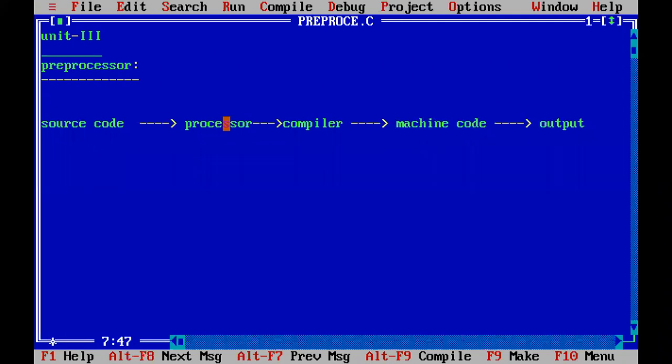Don't think about the assembler, that is sufficient. So the preprocessor is the first module in the compiler. Then the compiler will take care. Then after the compiler, we have an assembler. Then a linker will link the required modules. Then that program is converted into machine code.